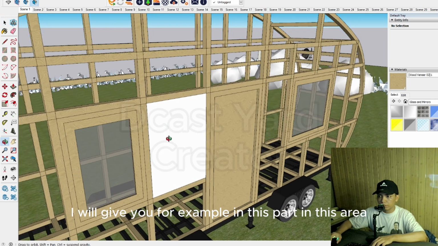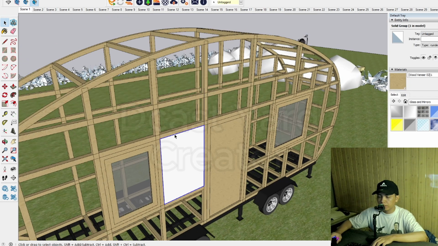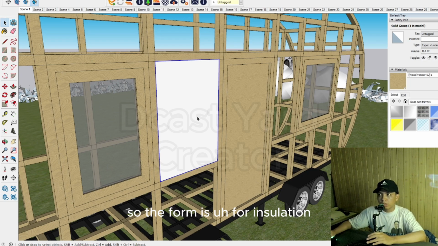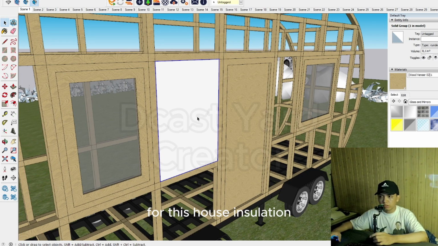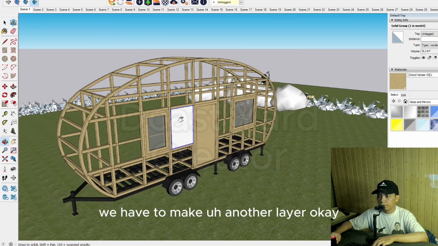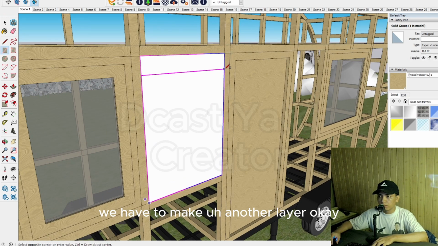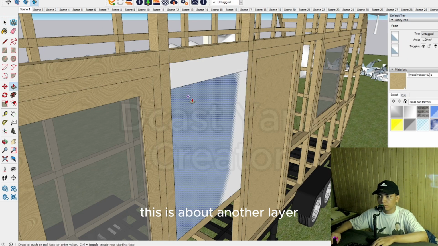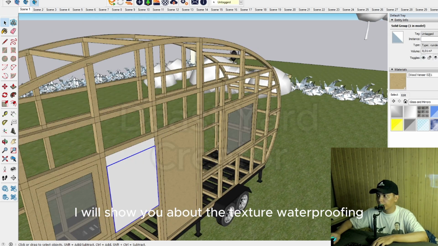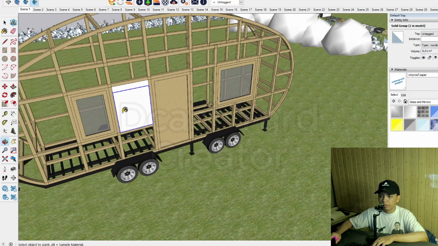I will give you for example in this area, this is the foam. So the foam is for insulation, for this house insulation. It's very important. And then after the foam, we have to make another layer. Okay, this is about the waterproofing. Okay, I will show you about the texture waterproofing.